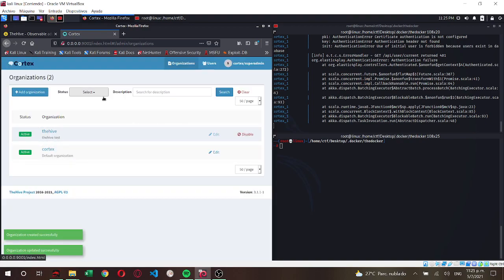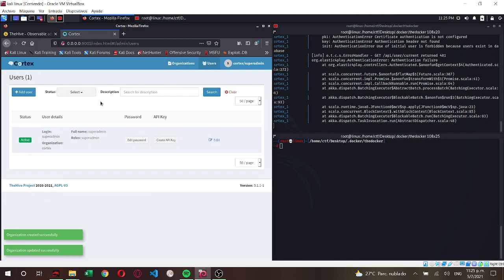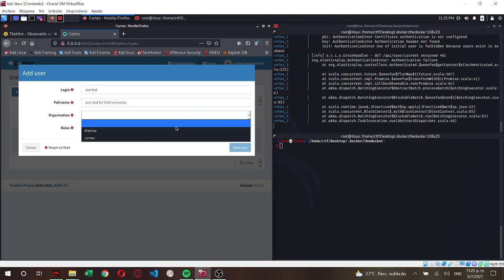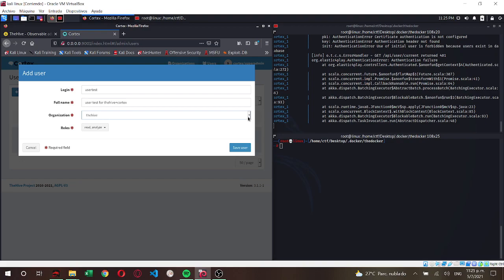It's like, for example, to create labels, something, and then in this we create user test. User test for the hive plus cortex. Organization, we simply click there and we choose the hive. Also, you have to keep this in mind. If we choose cortex, the only role we have is super admin because cortex is the default organization.